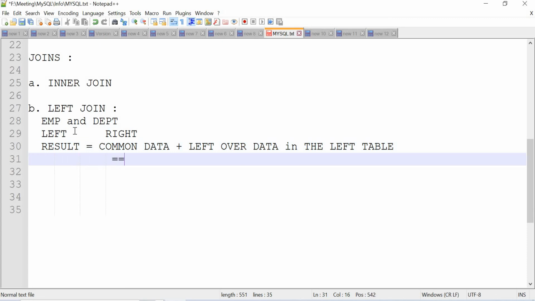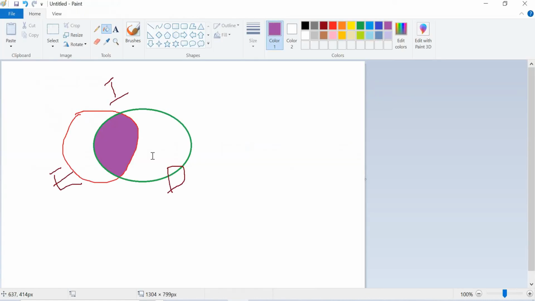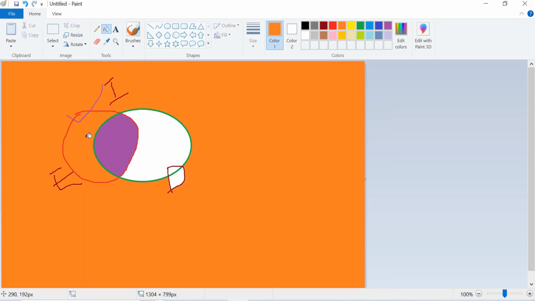So here, inner join output plus leftover data in the left table is nothing but a left join. Let's come to the picture. What is left here is this. So now the left join output is the common data, this one, plus the leftover data which is in the left side table, this one.